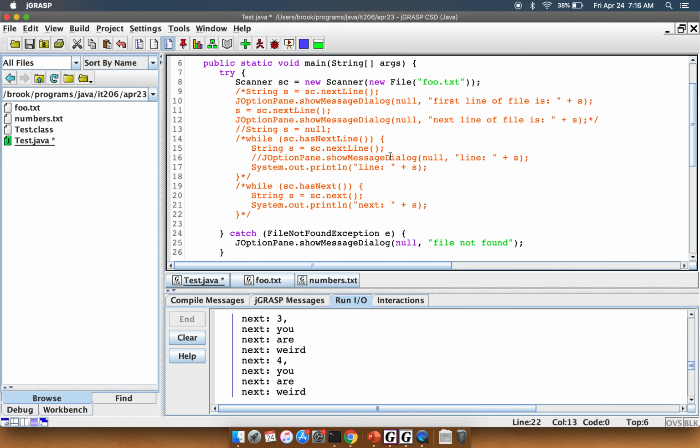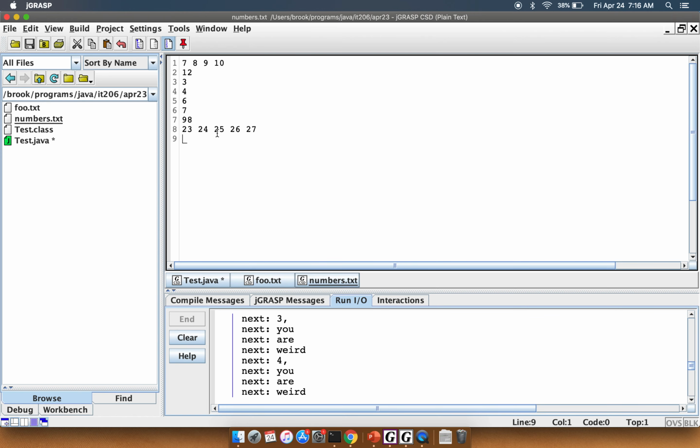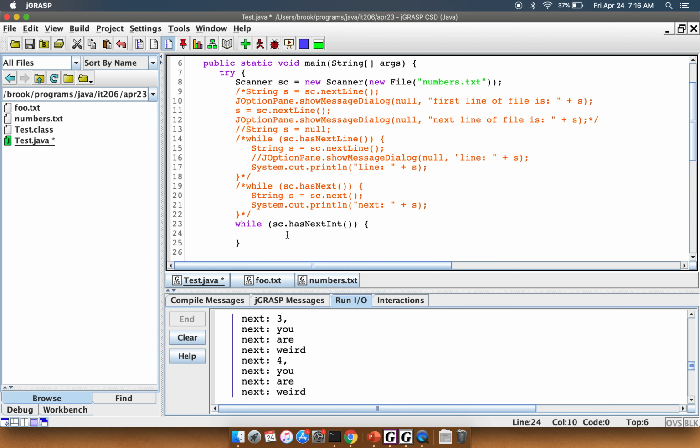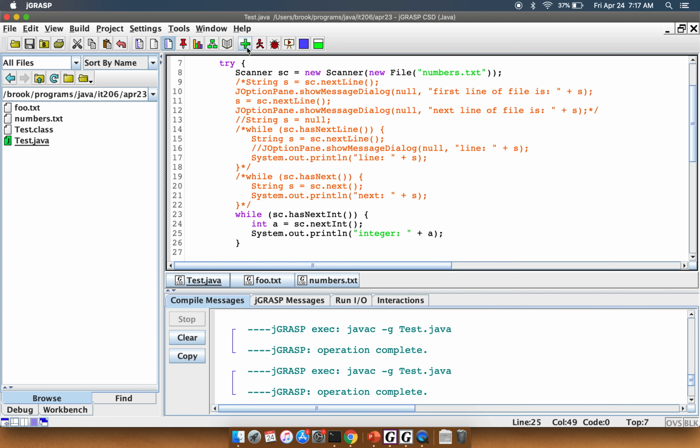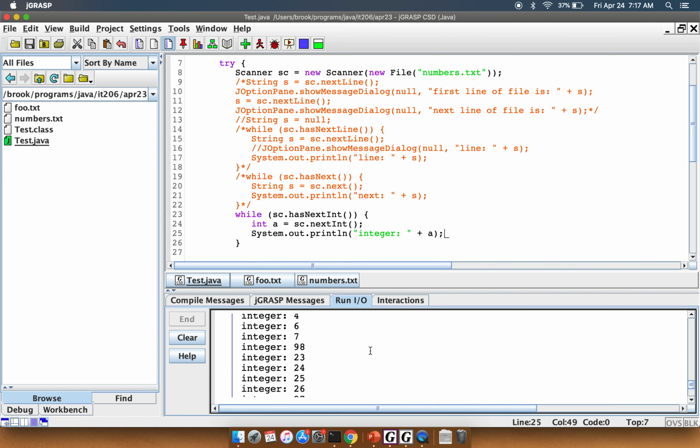Now, instead of doing hasNext and hasNextLine, I'm going to write a different loop. I need to change this from foo.txt to numbers.txt. And I'm going to say while sc.hasNextInt. In other words, I'm depending on the fact that my input file has only integers. As long as it has integers, I'm going to do int a equals sc.nextInt, and then System.out.println "integer" plus a. If I compile and run, you see that it goes through and pulls out all the integers.